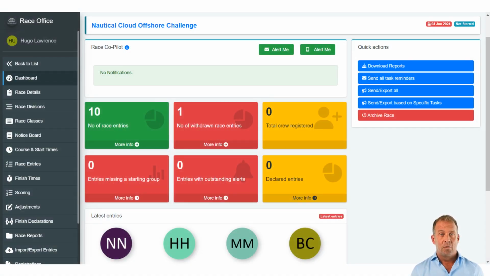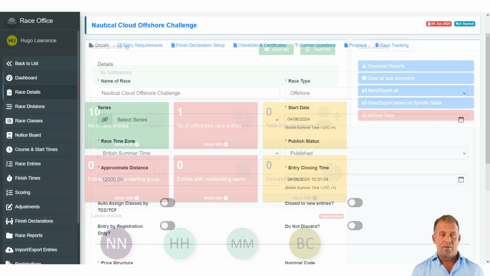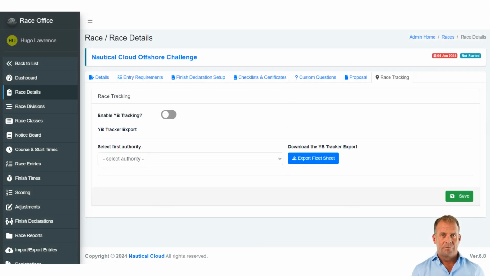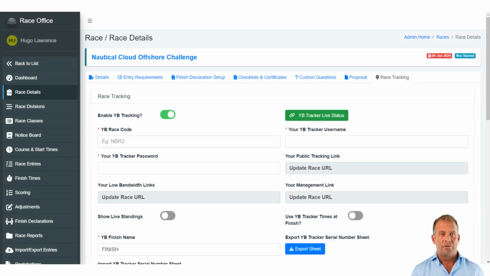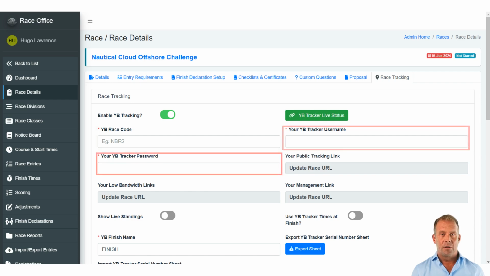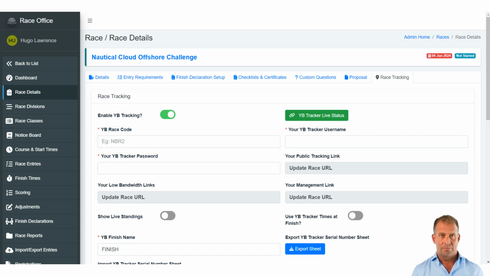To start, you must activate YB tracking within the race. To do this, you need to navigate to the race details and then race tracking. Once here, you will need to enable YB tracking. This is where you enter the race code, username and password provided on the admin sheet.